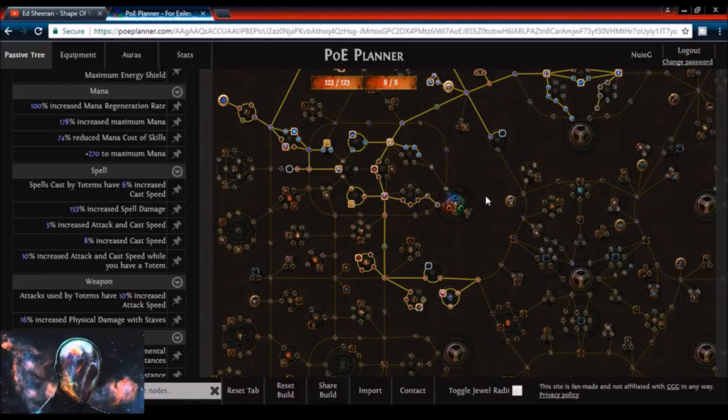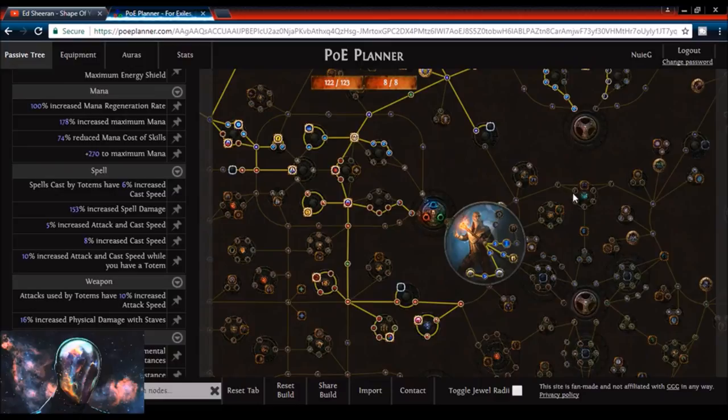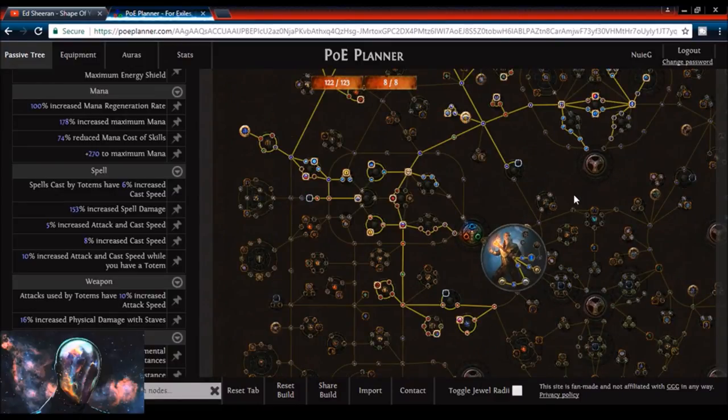When I first set this build up, I wasn't really sure how a Hierophant worked, so I really tried to look into this skill in particular, which is Sanctuary of Thought. I get 30% of my maximum mana as extra maximum energy shield. I know energy shield just got nerfed a little bit, especially because I just read the patch notes they released. So I definitely wanted to make sure that I have enough energy shield, but I also have armor and health in the back of that, so I shouldn't have too much difficulty.